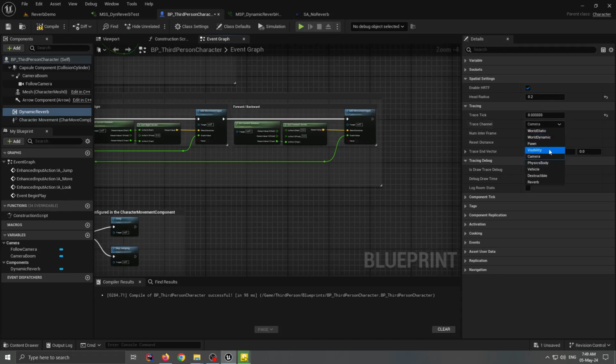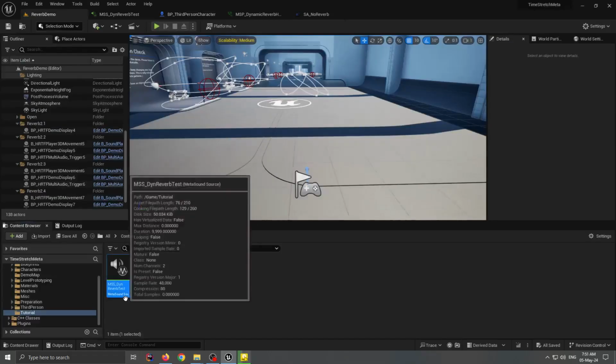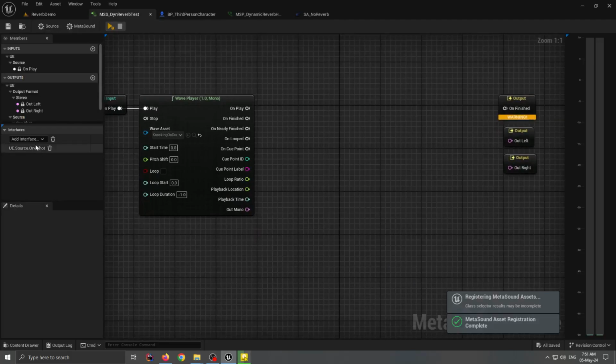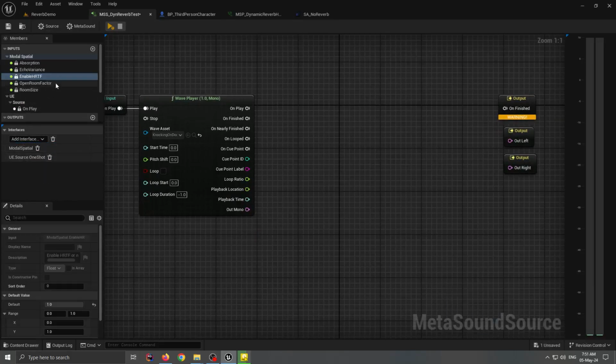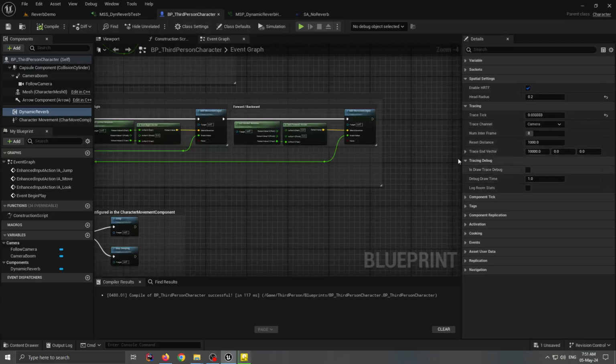To pass all the calculated parameters from this component to MetaSounds automatically, we created a custom interface for MetaSounds. You will see it when you add a new interface to your graph. We call it modal spatial. When you add this, you will see all these parameters. They are automatically fed by reading from the closest dynamic reverb component.